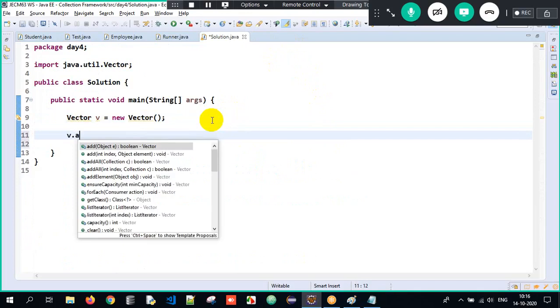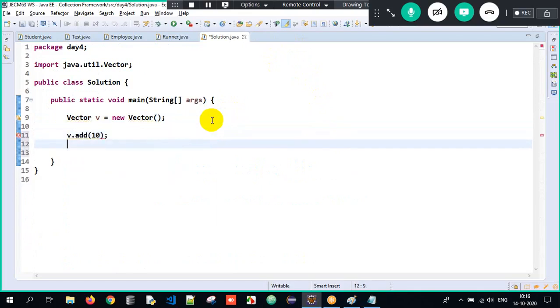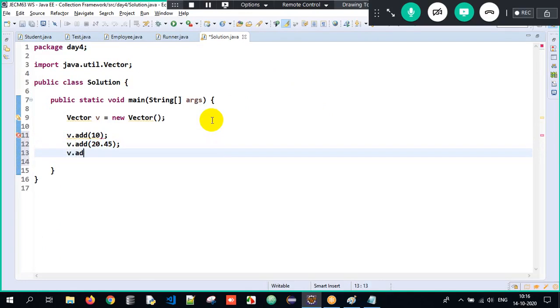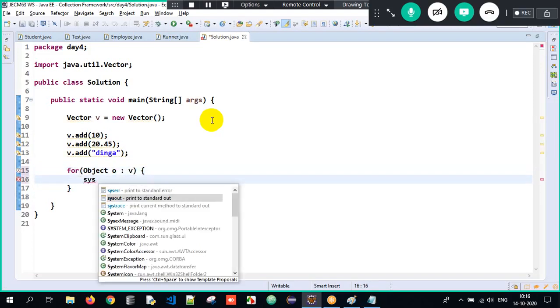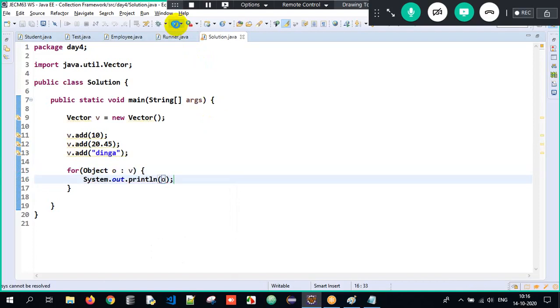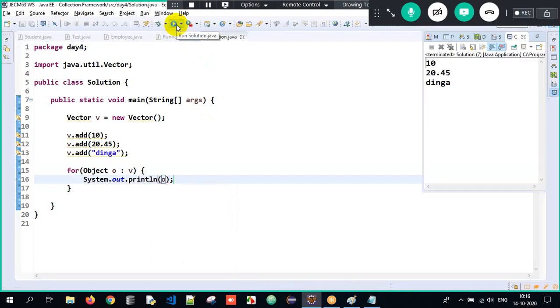Okay, and we have the same thing, v.add(10), v.add(20.45), and v.add, I'll write it as dinga. So now tell me, if I want to traverse it with the help of a for each loop, what will be the type of data I want to traverse? I am having heterogeneous objects. I told you one hint here. If it is heterogeneous objects, blindly just write Object o colon. From which array or collection? It is v. And when I try to print the reference, it works the same way. But only the internal architecture is different. Remaining things are all the same here.